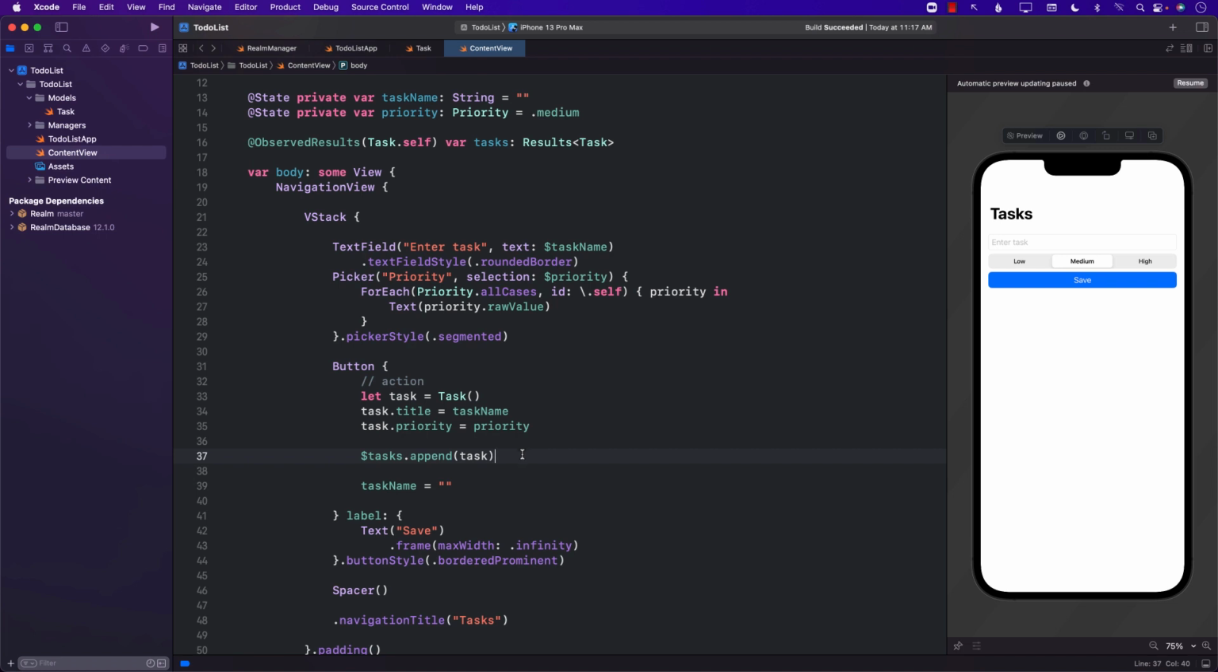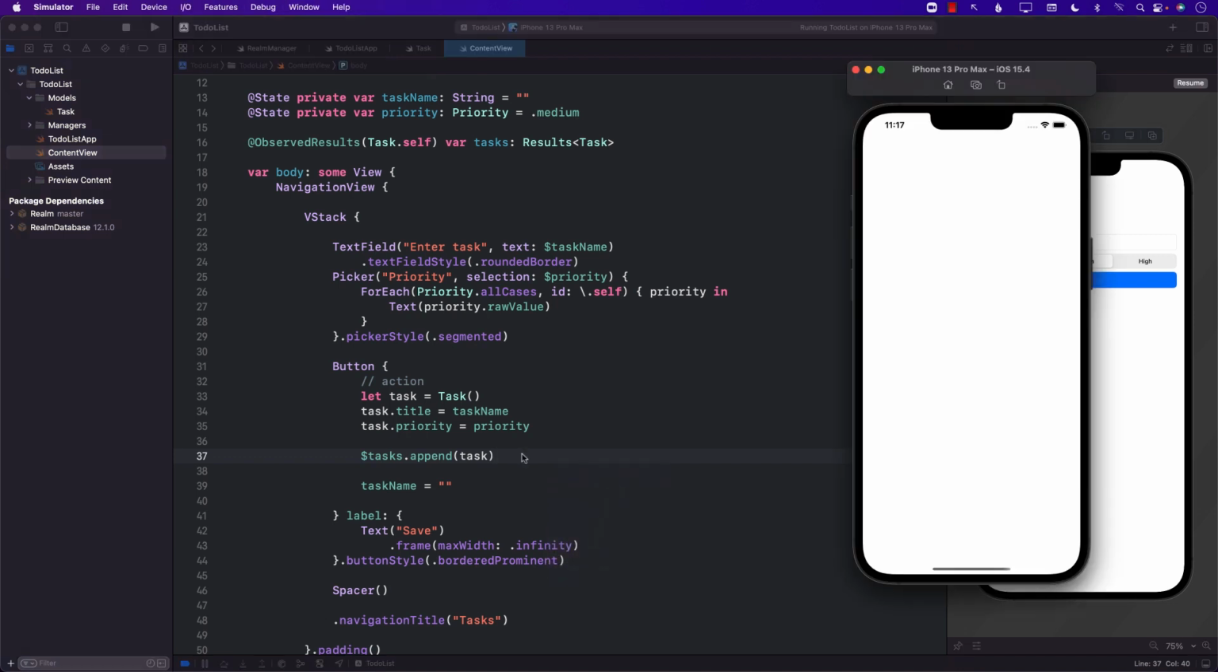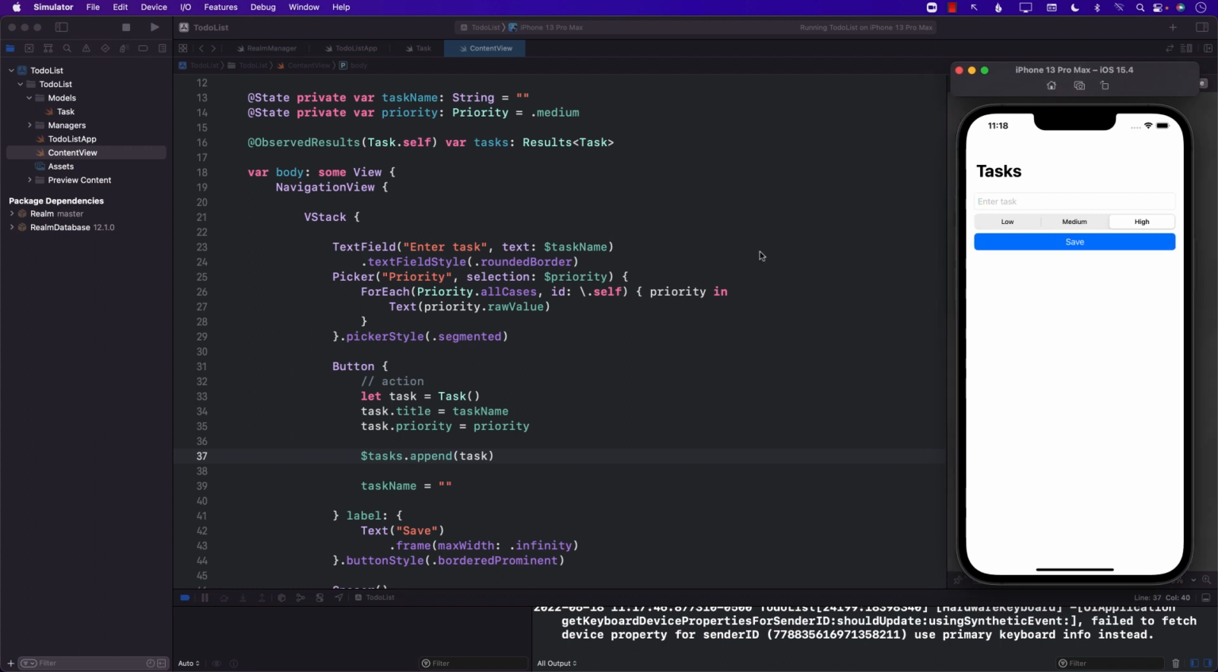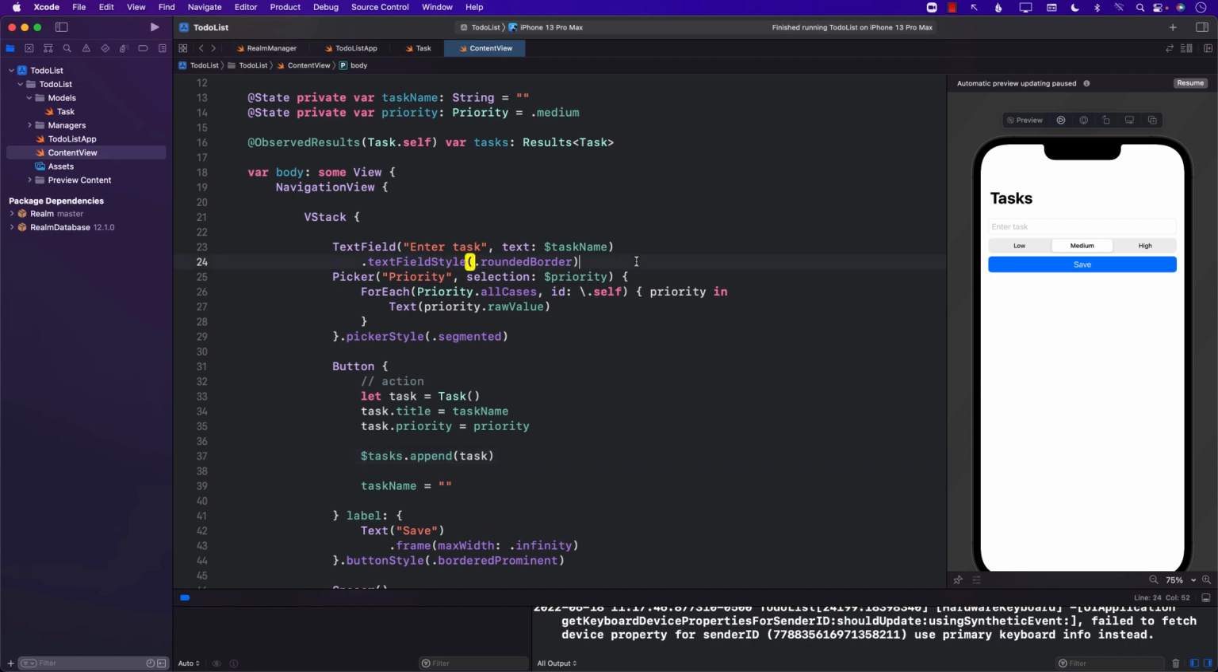In order to see that, let's go ahead and run our application. We can see our interface. Let's add a task. This can be any task that you want. I'm just going to say mow the lawn, and I will set the priority to be high. Next, I'm going to save it. At this point, it didn't really give any indication that the task has been saved or not. But we have access to our Realm database. We can always go and check if the task is stored over there or not.